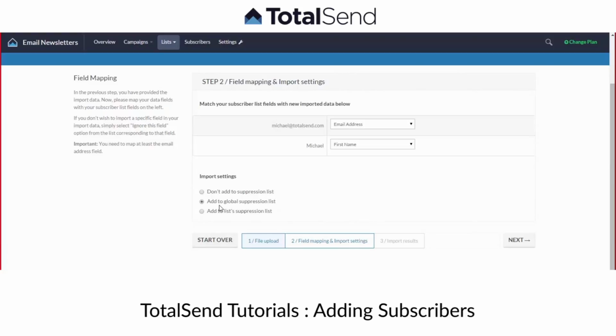Now what these do is that they basically decide if you choose add to global suppression list, all these subscribers that I'm adding will be globally blocked from receiving emails across your entire account. So no matter what list I add these to, they won't receive emails so long as they're on this global suppression list. It is possible to remove them off the global suppression list, but that's what this functionality is for, to basically block all emails going to these email addresses I'm currently importing.